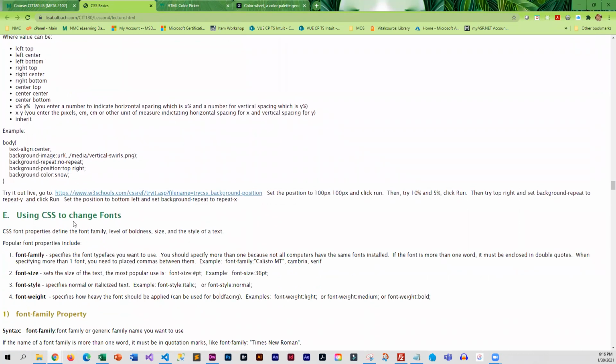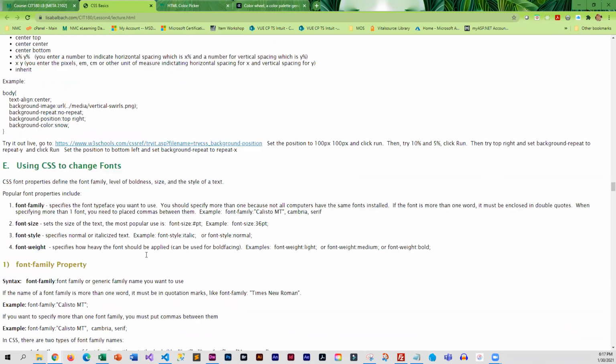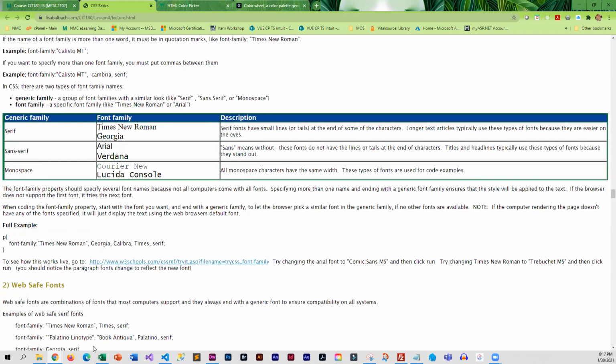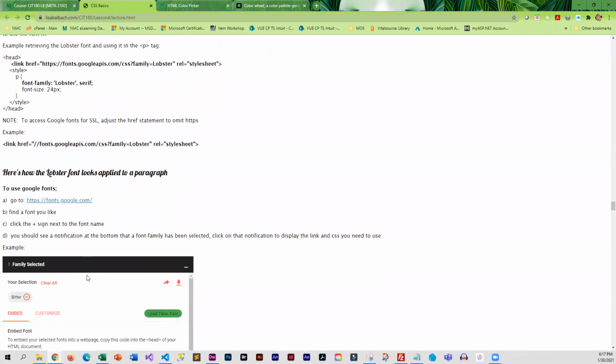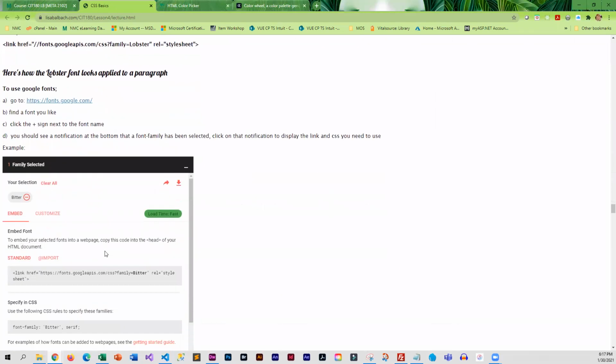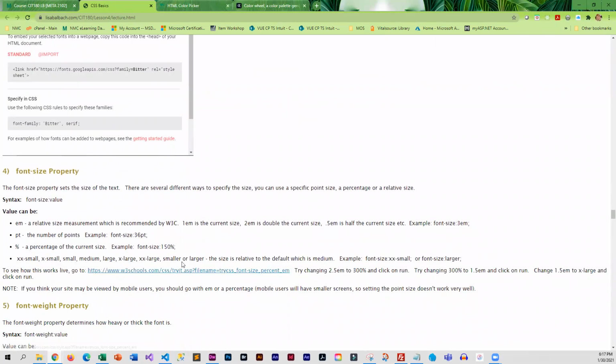We also get into fonts because probably the second most popular thing to change after color is changing the font. So how do you do that? So there's information on that as well. And you'll go through here. And I do encourage you to do whatever interactive exercises are linked in because it does help you learn the material better.